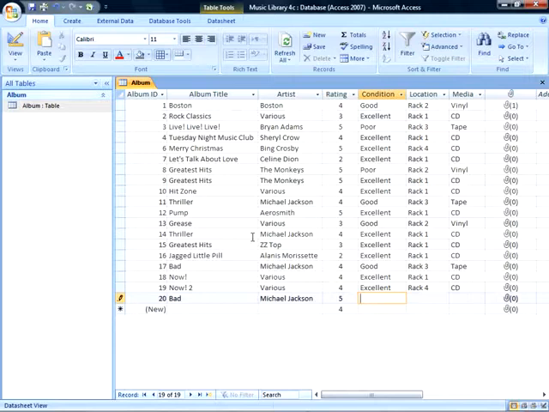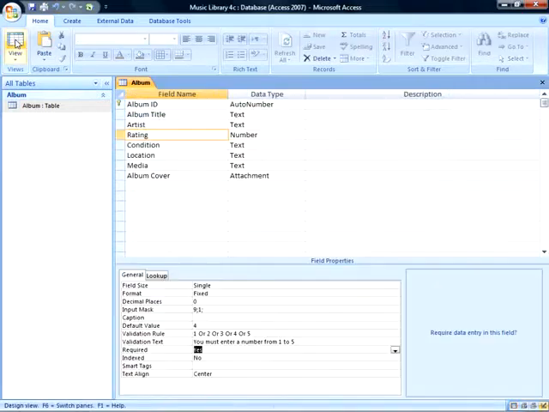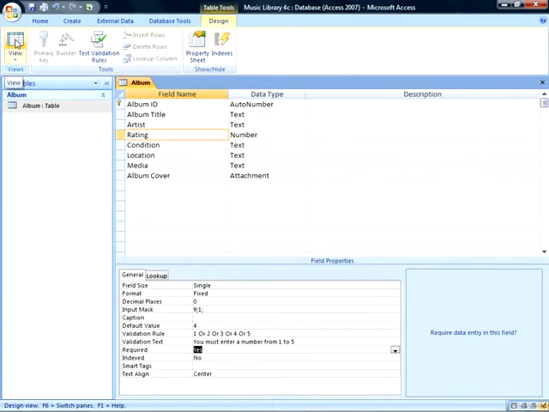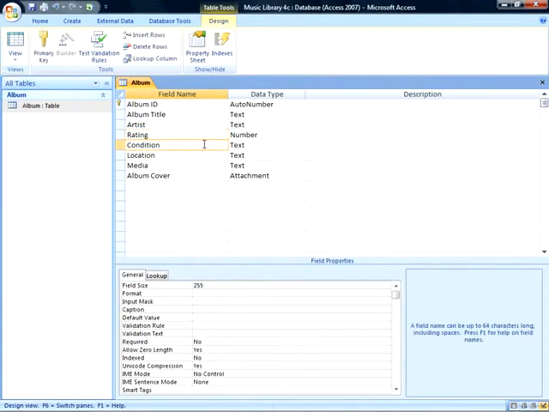But we can create some validation rules for these other fields as well, so that people can only put in one of 3 choices, poor, good, or excellent for the condition. They can choose from rack 1 through 4. And then same thing for the media type. So what we're going to do now is go back to Design View, and we're going to work on those other ones. Let's start with the condition. So the condition can be one of 3 choices. That's a validation rule.